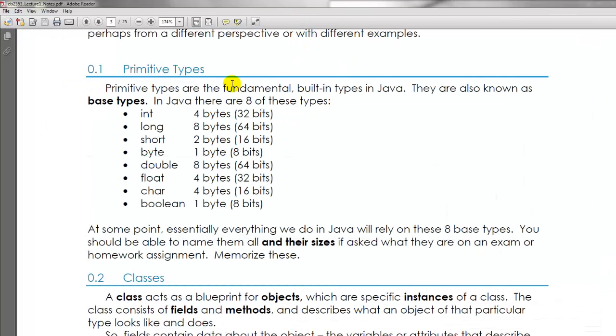So first of all, primitive types. Primitive types are fundamental built-in types in Java. They're also known as base types. In Java, there are 8 of these types. You should memorize these 8. You should know that they're available. If I ask, what are the primitive types in Java, say on a test or an assignment of some sort, you shouldn't even need to look in notes or anything. You should know these like the back of your hand.